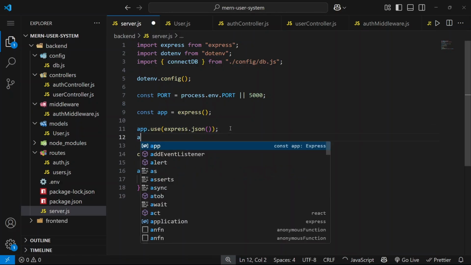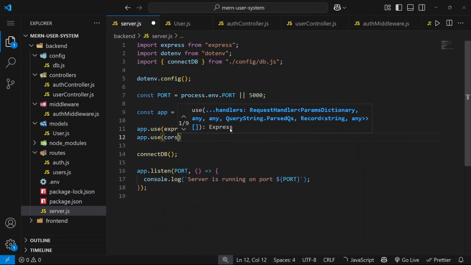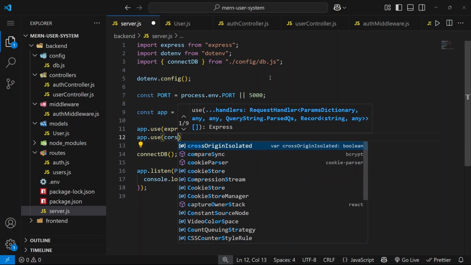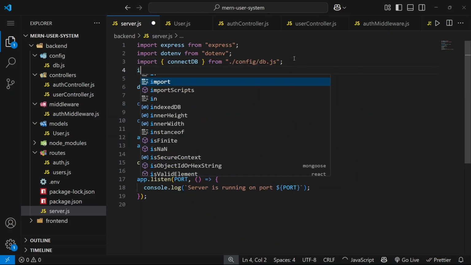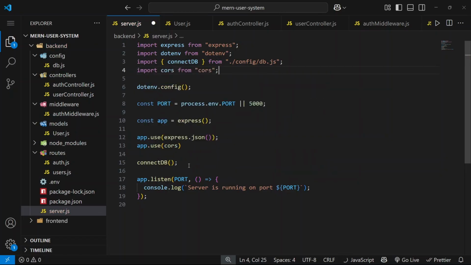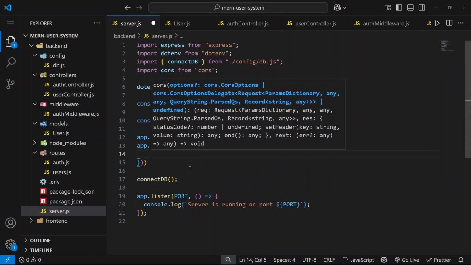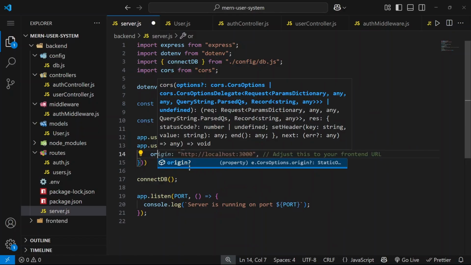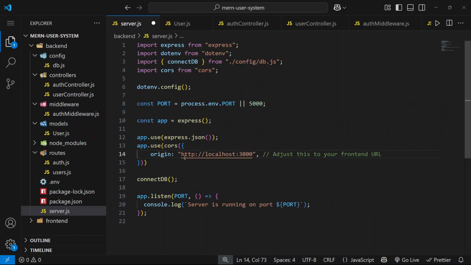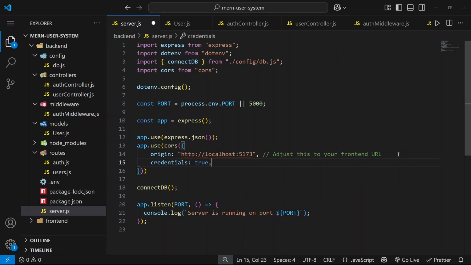Then we can say app.use cors. And first of all, let's import cors from cors. So here, let's say import cors from cors. And then, as you can see, the origin of our frontend URL will be localhost 5173, and then we need to set credentials to true.